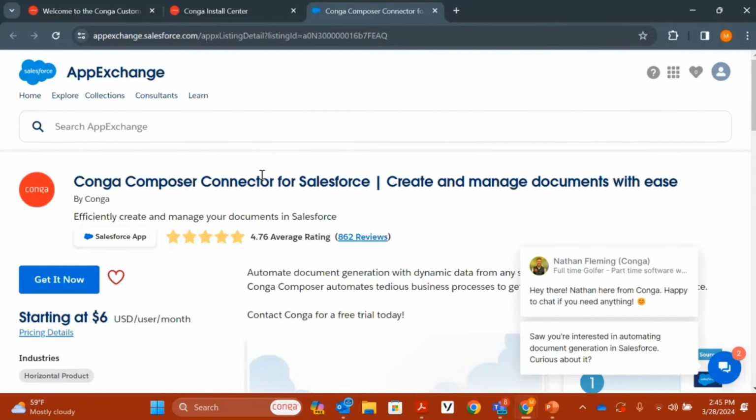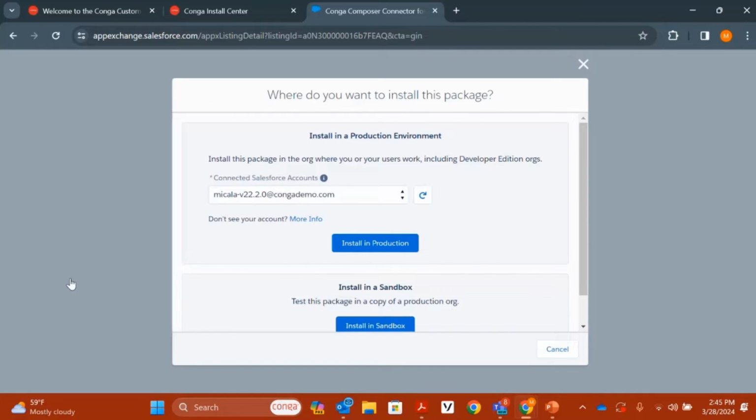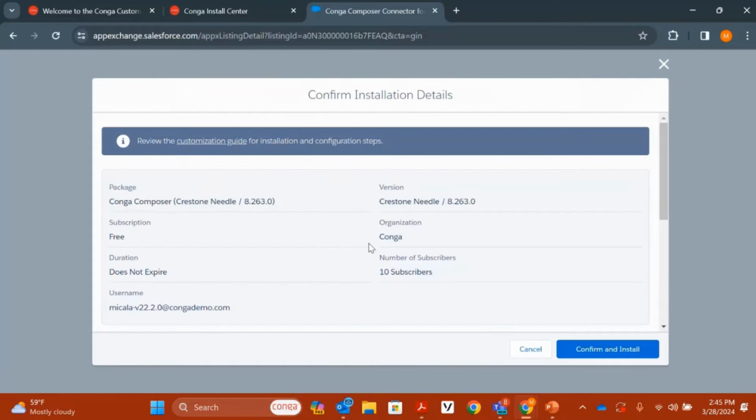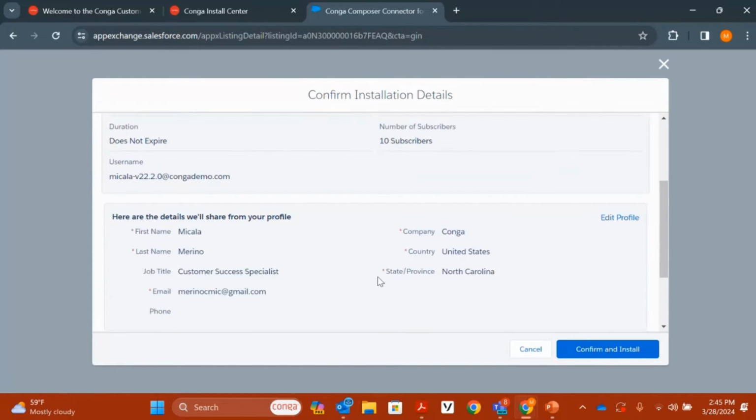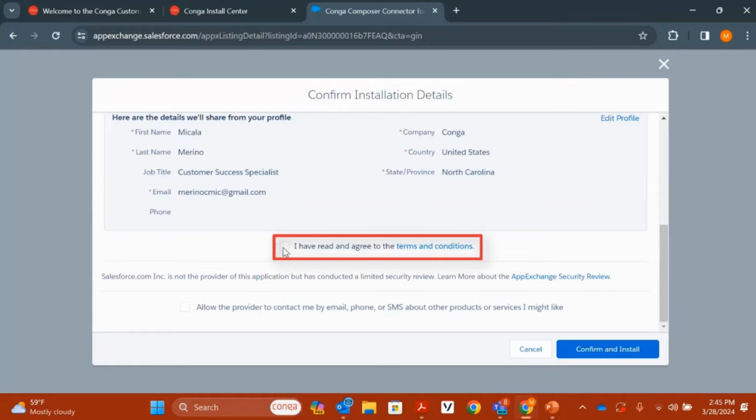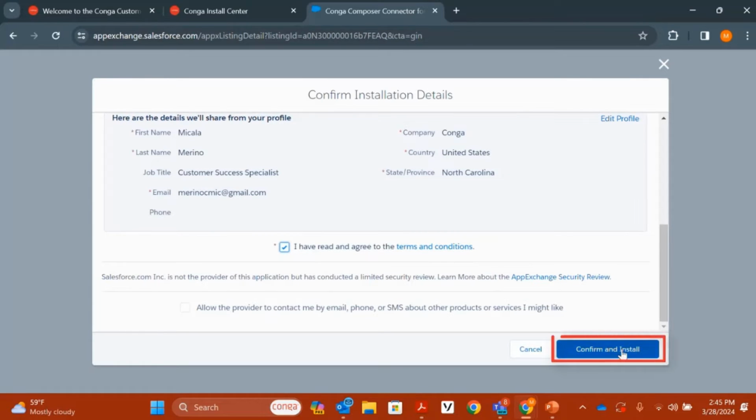On the AppExchange listing, you should see Conga Composer connector for Salesforce. We can continue in the installation process by clicking Get It Now. First, you're going to select where you want to begin the installation, either in a sandbox or production environment. Next, you'll confirm installation details and agree to the terms and conditions. Then click Confirm and Install.